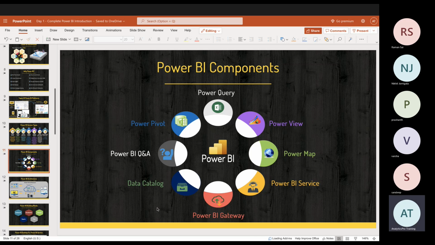And then your Power BI Q&A. As I said, natural language querying, question and answer. You say, how many hours did I sleep in the past 1 year, is your question. It responds to your question with an answer. So it's Power BI Q&A, natural language querying. Now these are the 8 most important components running behind your Power BI, ensuring everything works properly.